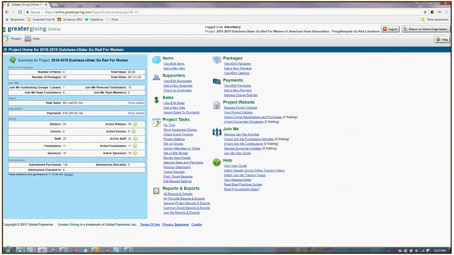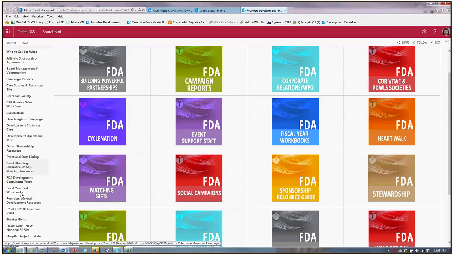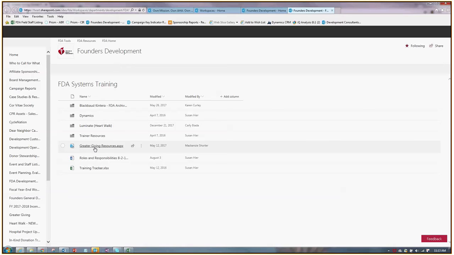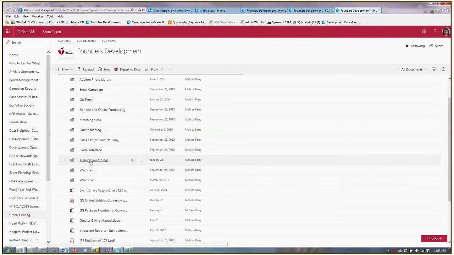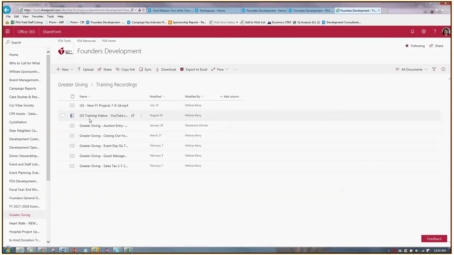So out on SharePoint, if you go to Workspaces, and under Interdepartment Folders, go to Development. And then over on the left-hand navigation, you can click on Greater Giving, or you can go through this FDA Systems training box. Totally up to you. And then go to the Greater Giving resources if you use the box. So from here, all of the training recordings have their own folder. There is also a channel on YouTube for the training recordings. So you can subscribe to that channel and you can listen to this recording again if you'd like to. All of the links and the links to the channel are right in there in that folder. And the recordings themselves are there as well.